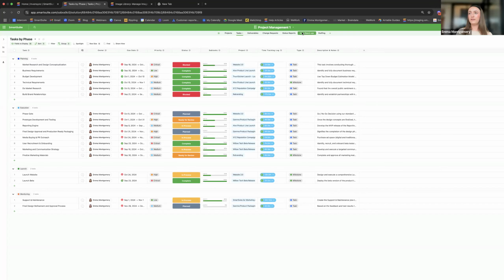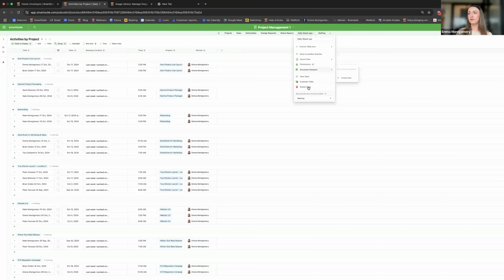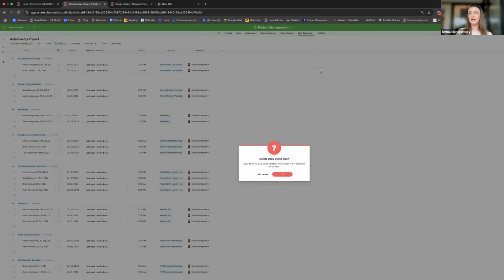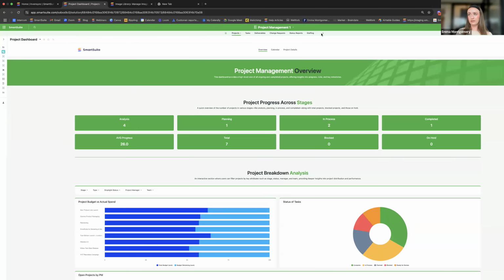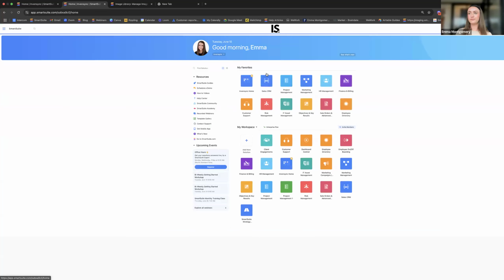For example, if you don't have daily stand-ups, you can delete daily stand-ups. And you can start to add your own tables as well here. And I'll walk you through a couple simple actions for customizing solutions in just a second.